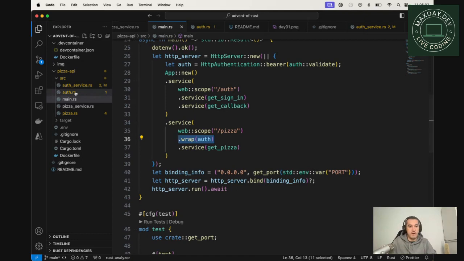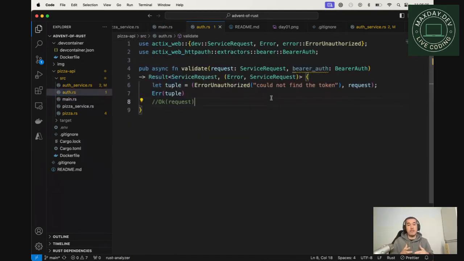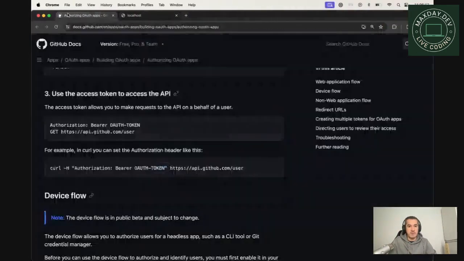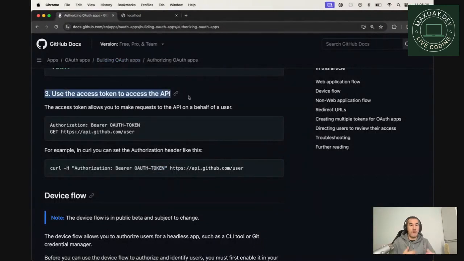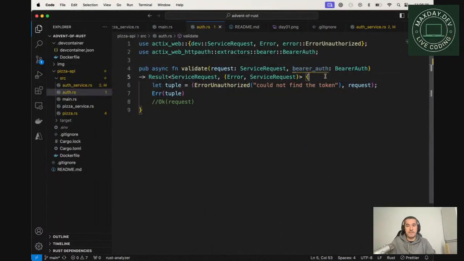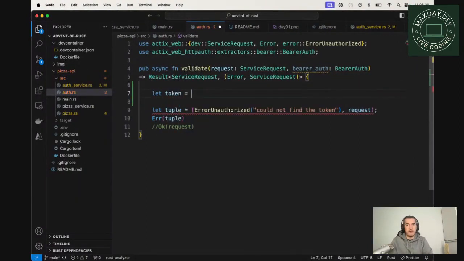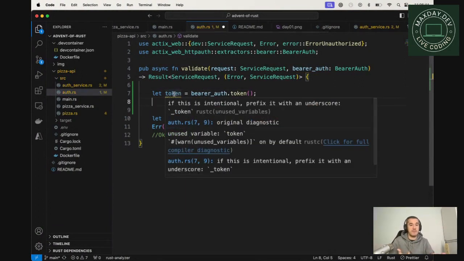So let's go back to the auth, and this method will actually take the token as a parameter, and now we need to do some logic to check whether or not it's valid. So let's have a look at the documentation. To check whether or not a token is valid, we can do a GET request to api.github.com/user, passing the authorization as a header. So this is exactly what we are going to do. First, we can retrieve the token from the bearer auth parameter. So this is the token, so it's a string.